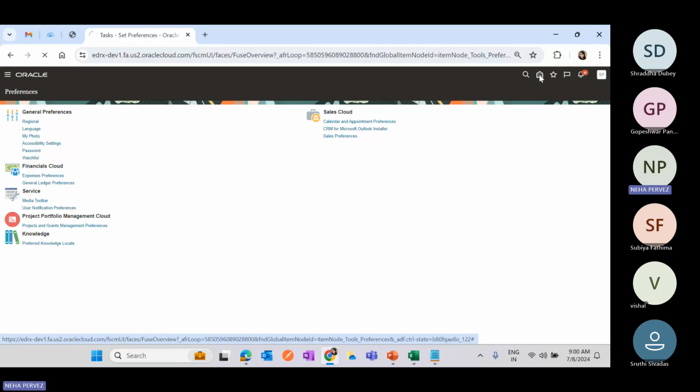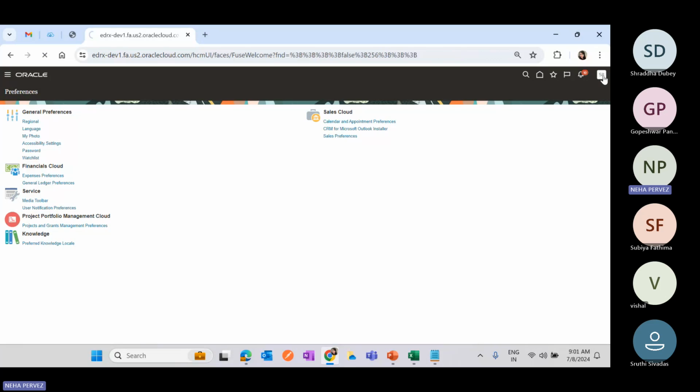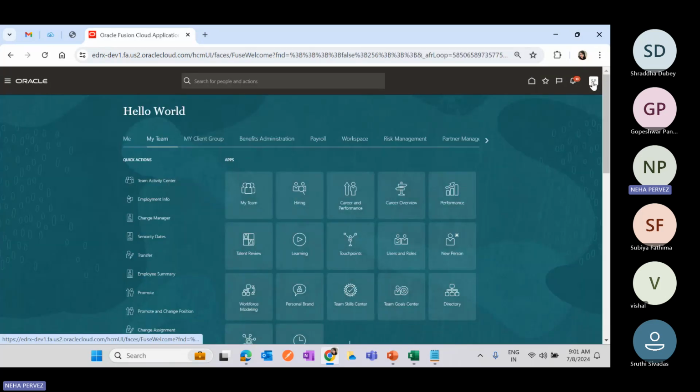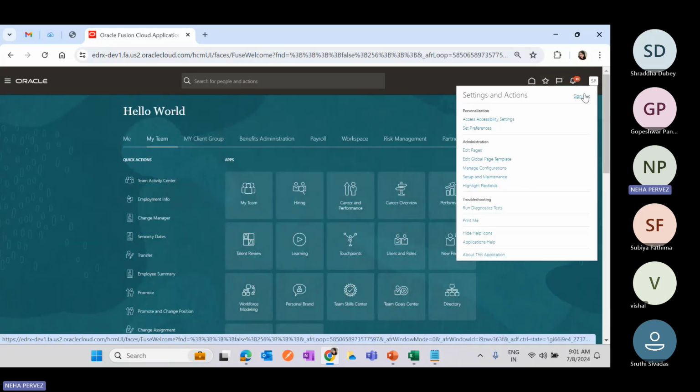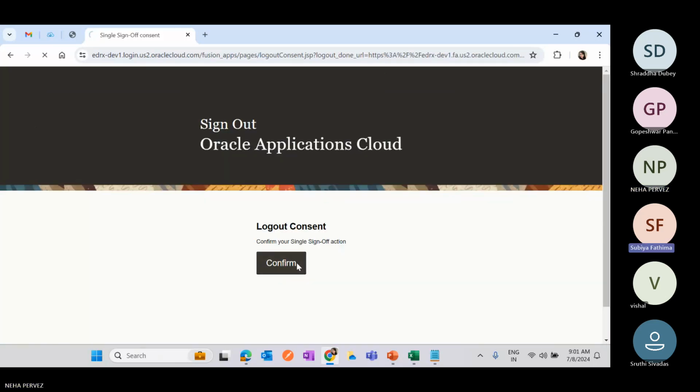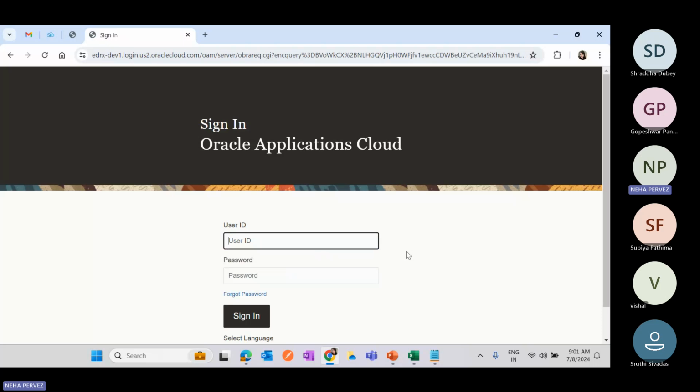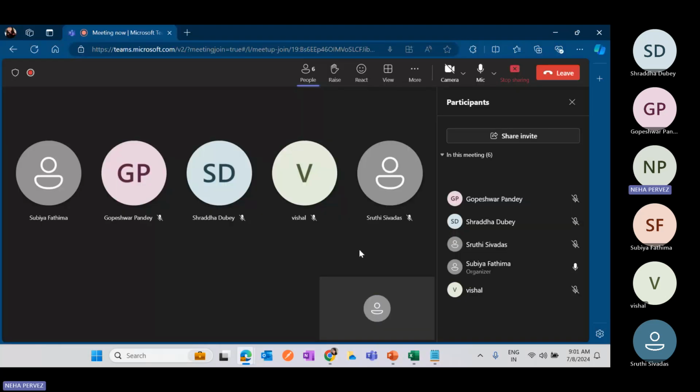If I have to come out of this application, I will just click on this user icon here on the right hand side and click on Sign Out. This will take me to the logout consent. You have to click on Confirm, then you will be back on the login page. Okay, hope that's clear. And we are at the end of the session for today. Thank you so much for joining. And yeah, over to you, Subia. Do you have anything to add?